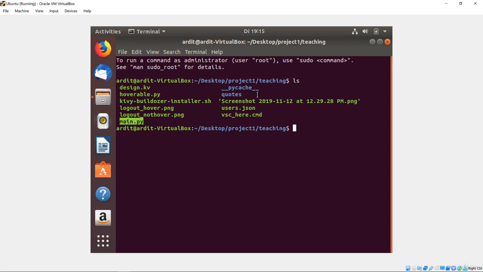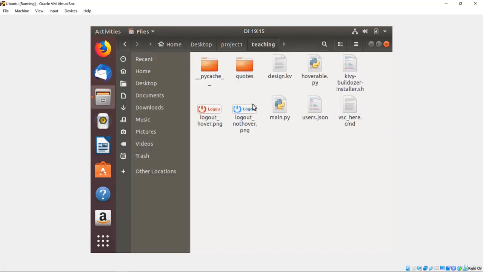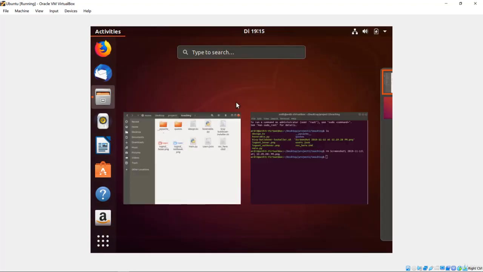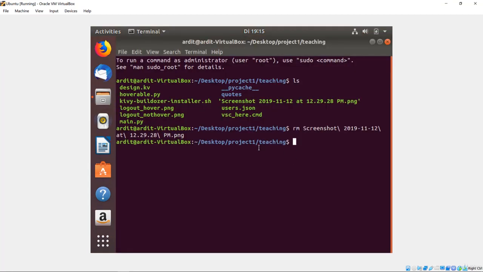I don't need this screenshot file, so I'm just going to remove that. As you can see, the screenshot file is not there anymore. To locate the open windows on Ubuntu, go to Activities, and you'll see that the terminal is open and the File Explorer is also open as well. So click on Terminal, that will bring back the terminal window.